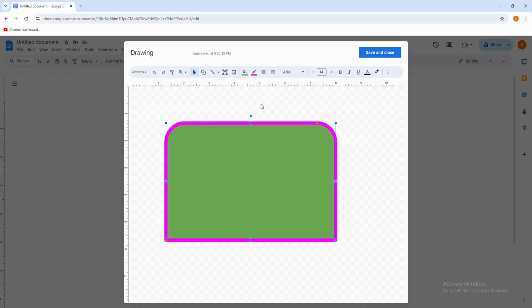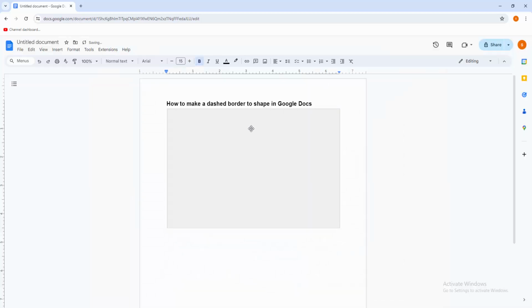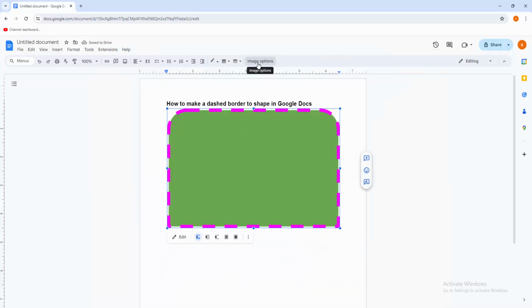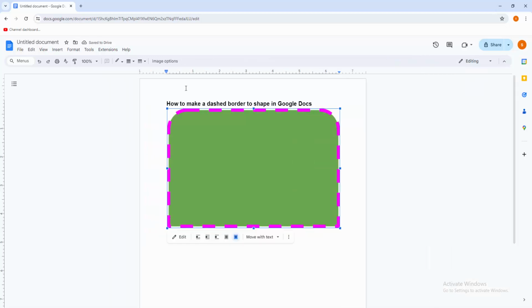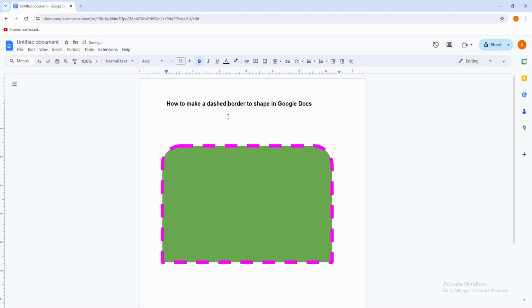Now I add a dashed border to this shape. Go to the border dash option and you can see here a dash border. Press on it. Now press save and close. Now select this border, then go to the image option and click text wrapping and click in front of text. Now you can move this dash border shape. Now you can see I made a dashed border shape in Google Docs very easily.